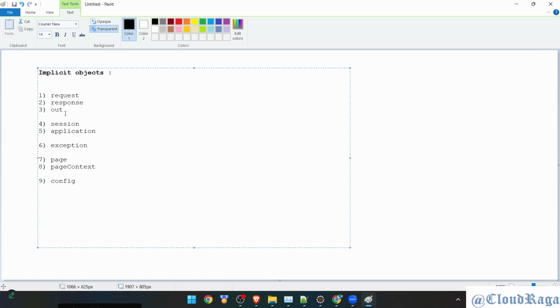So starting with the basic things: request, response, and printing the output, then user session by using session or using the application object. If you have code, definitely you need an exception handling mechanism, so the exception object is there. To maintain user level detail at page level, we have page and page context, and if you want to configure something, the config object is here.